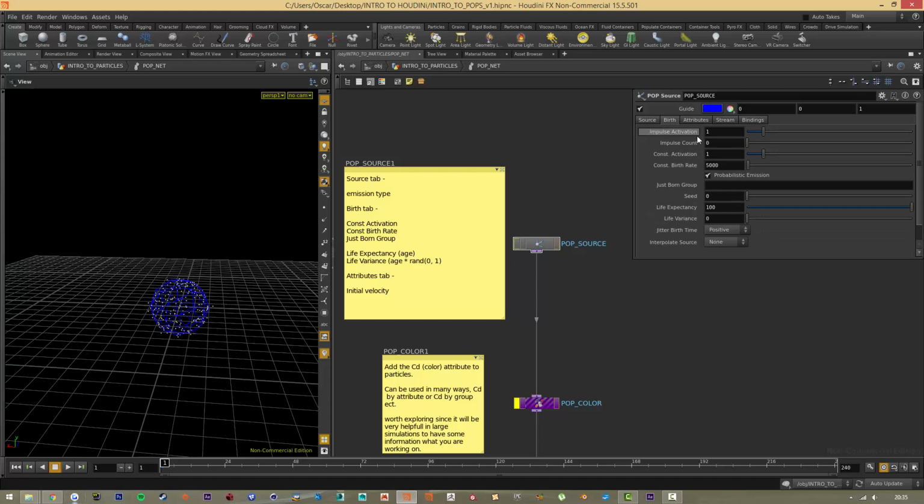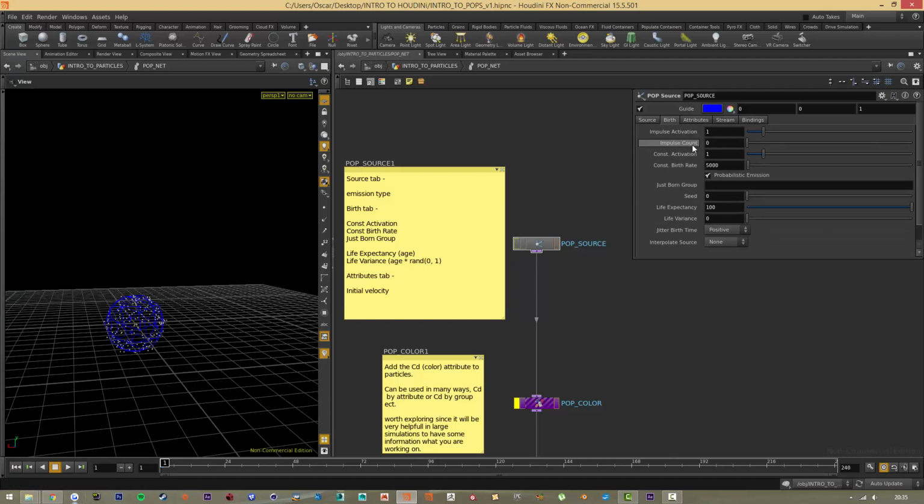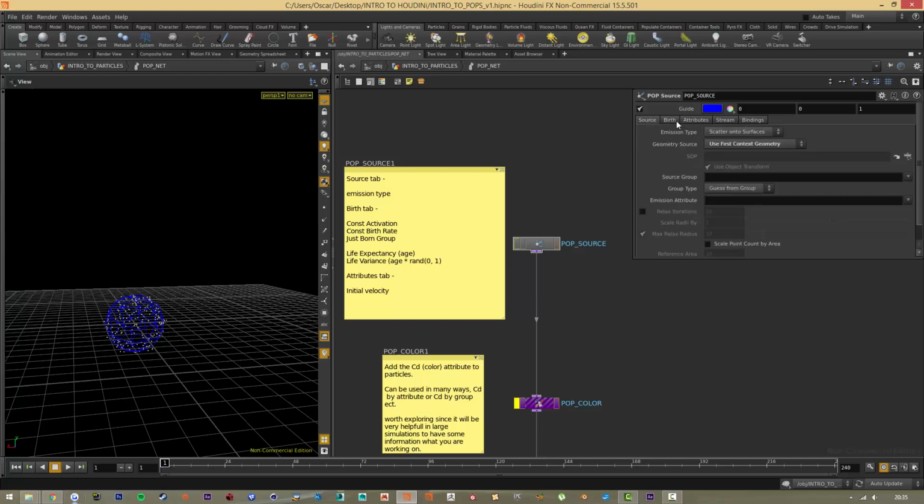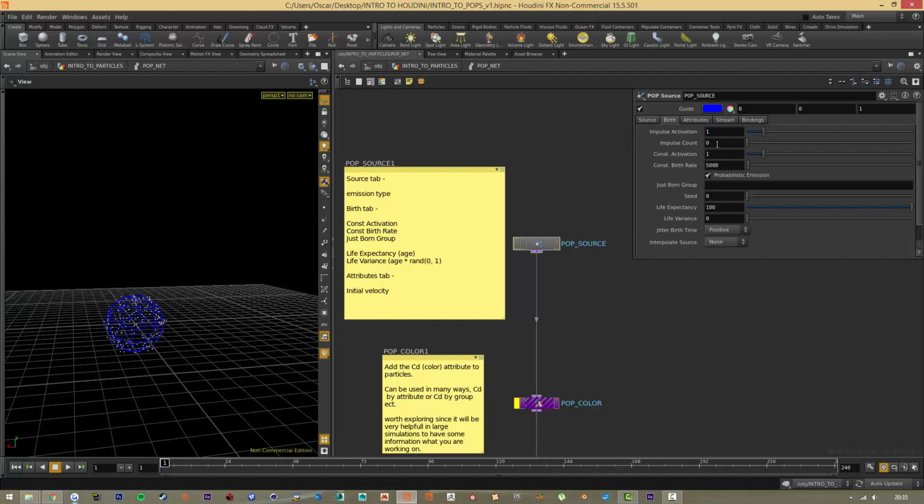In the birth tab, let's go over here. We have some more options here. So here we have a bunch of attribute sliders. It might be a little bit confusing. I'm kind of confused by these sometimes as well, but make no mistake, they do different things. And these two top ones, when you do emission type scatter to surface, doesn't matter.